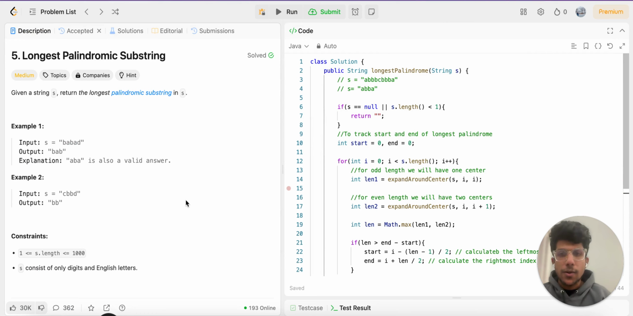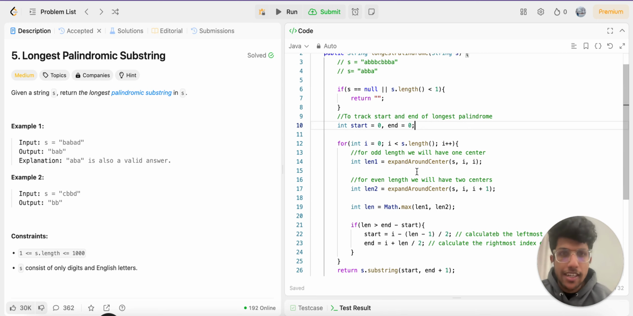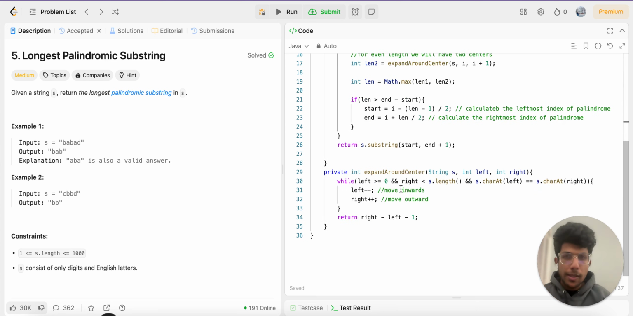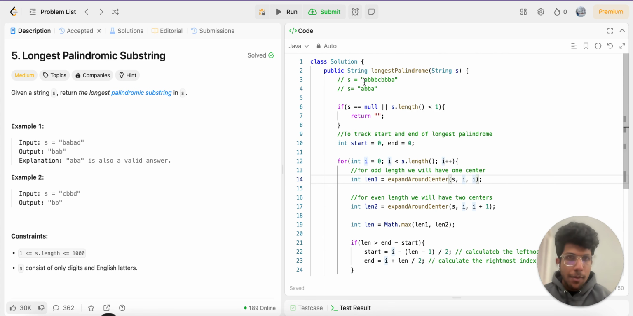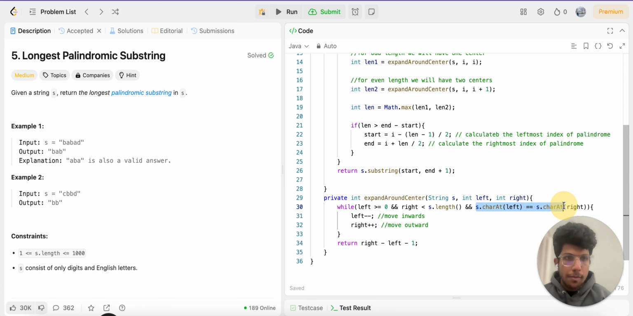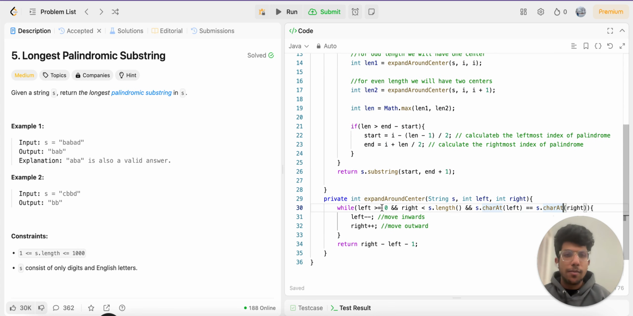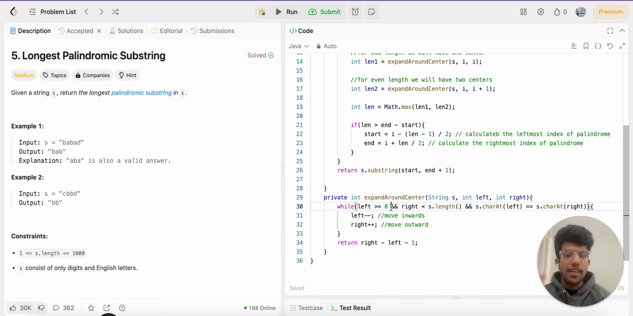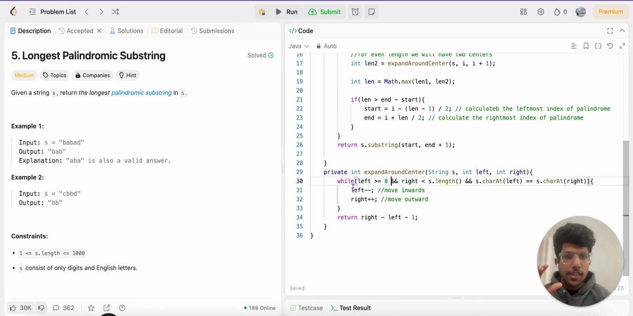Initially start and end are 0. That will be used to track the start and end index for the longest palindromic substring. And initially i is 0. Now for odd length, we'll pick one center only. Left is 0, right is 0 initially. So it will go into this method. A will match A, so this condition is true. Initially for i equal to 0, left is greater than or equal to 0, so this will go here.